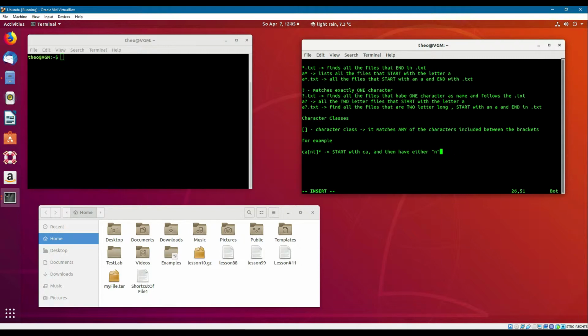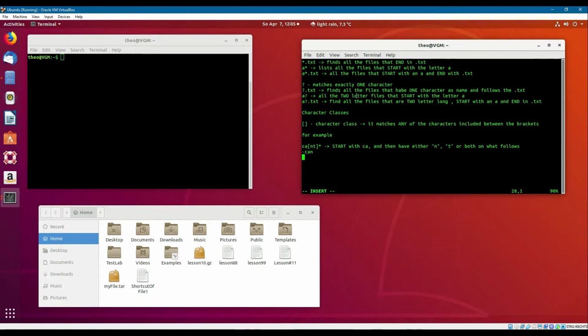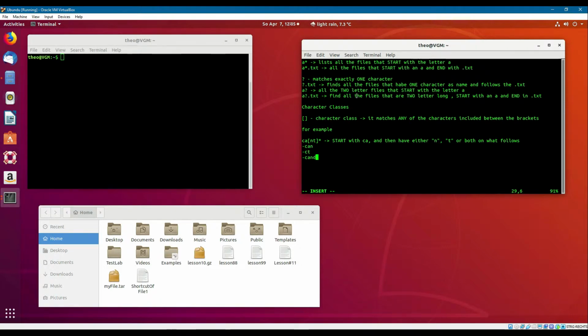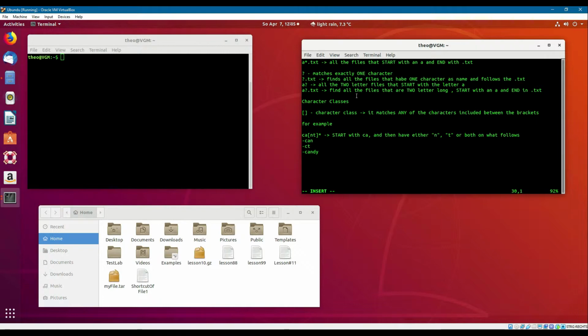Or both. Or both on what follows. For example, you would take back the words can, cat, candy, cats, and so on.